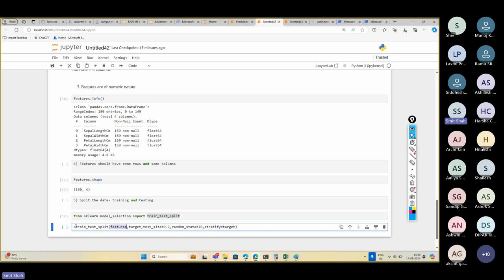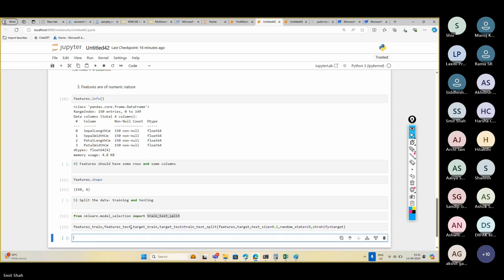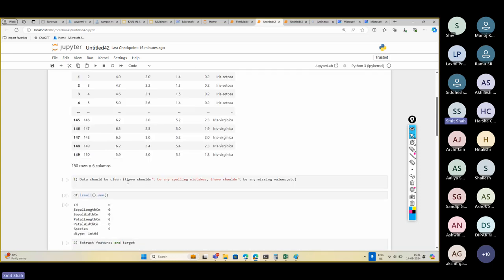First, it will split your feature columns into two parts, so you'll get your features train and features test. Then it will split your target column into two parts, so you will get target train and target test. Okay, fine. So fifth step done.